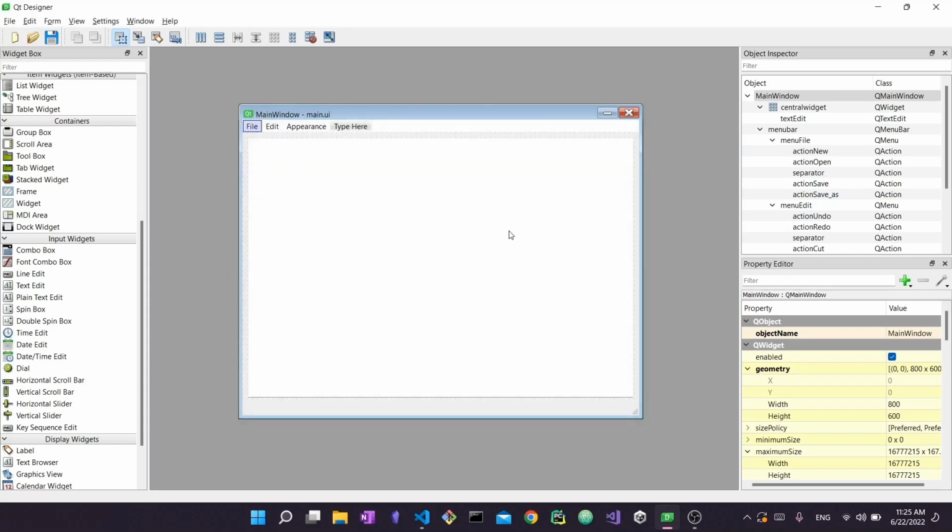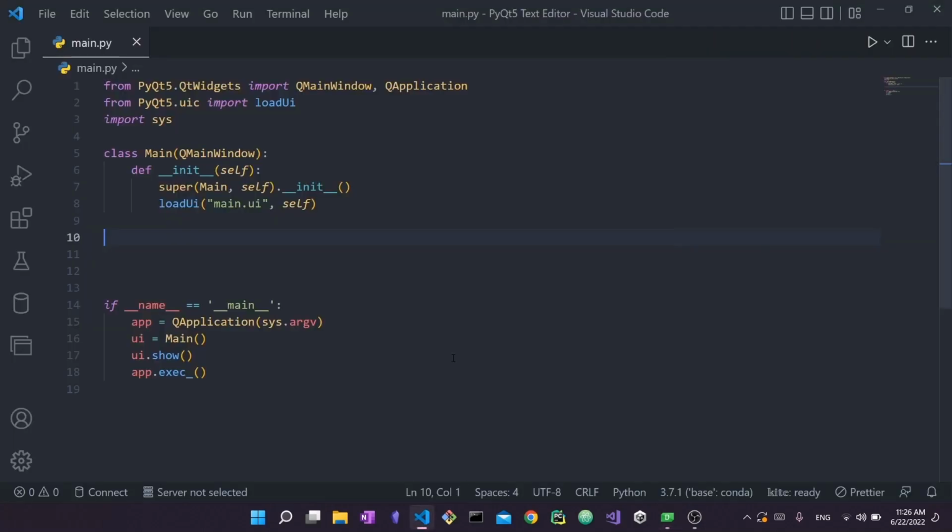All right, so now I'm just going to close this and I'm going to head to VS Code, where we're going to write some code to link this UI into our Python code. So as usual, I am using VS Code. However, you can use any Python text editor that you like.